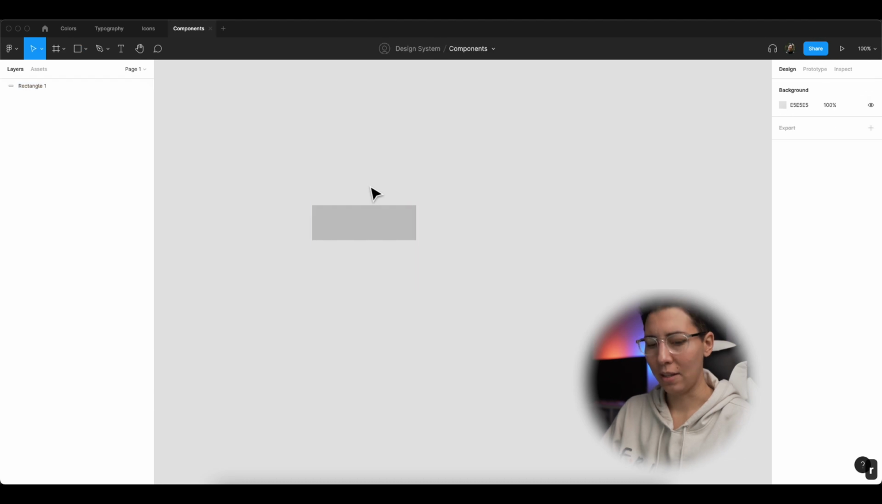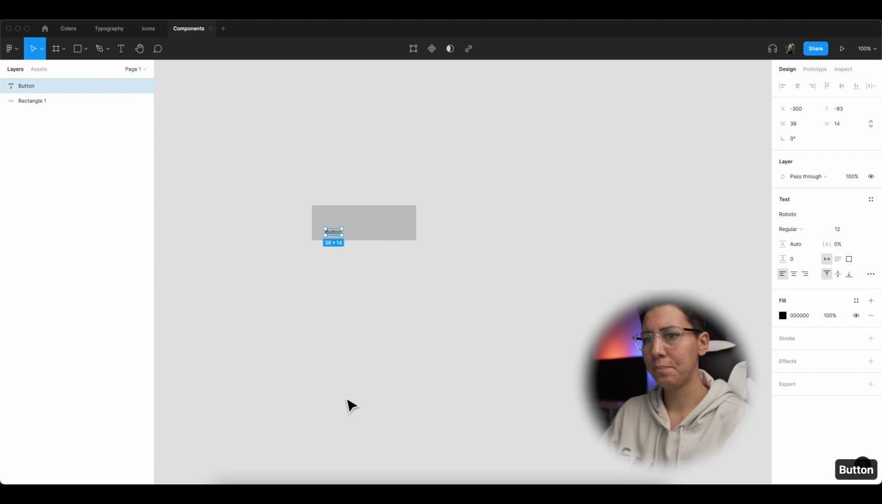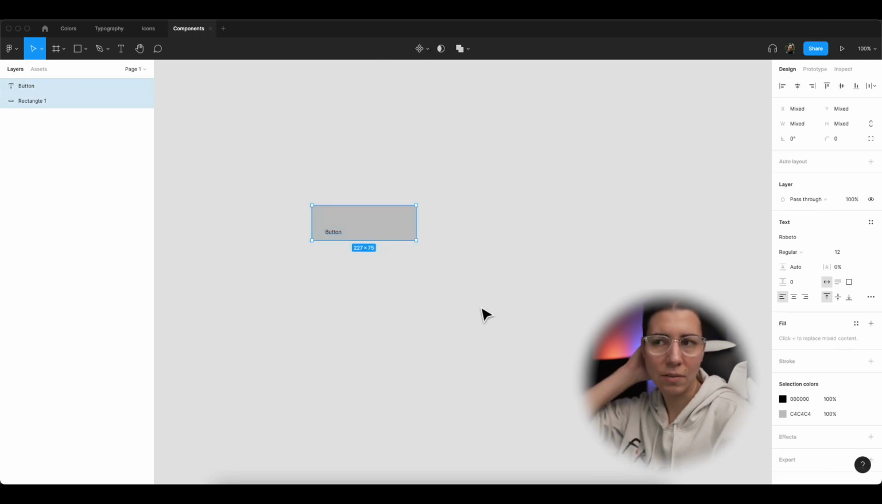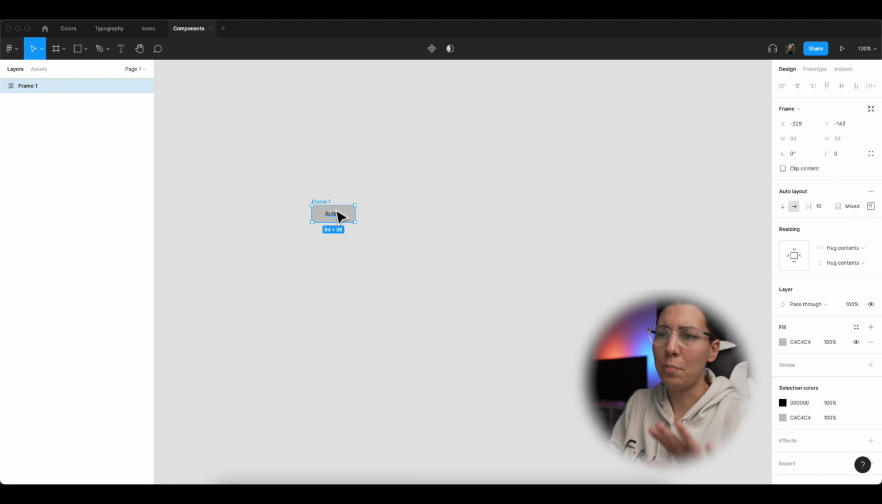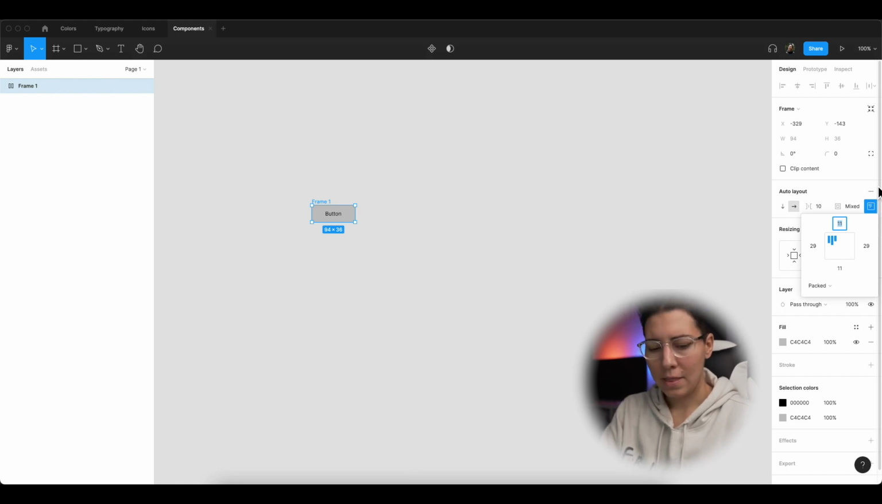So we're gonna put a rectangle over here, we're gonna put some text, button, and the trick I often use is I just select everything and press Shift A, and then it wraps it into auto layout. Just make sure the text is not passing over the rectangle, then it will not work. You will have to adjust it manually. And then let's put some margins over here, or padding.